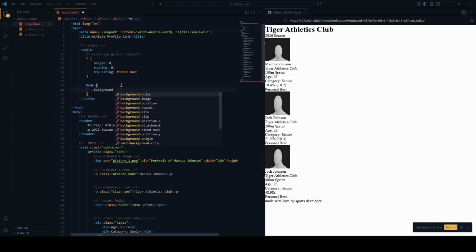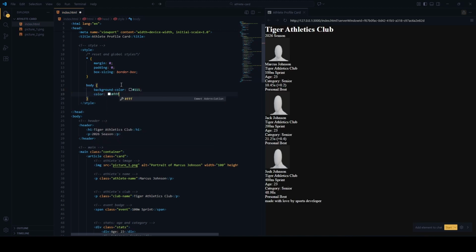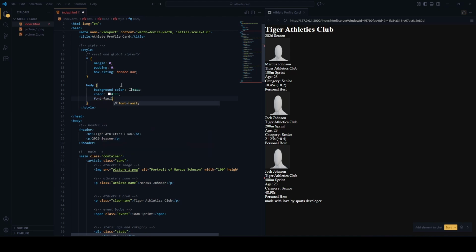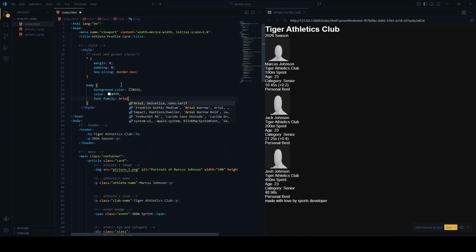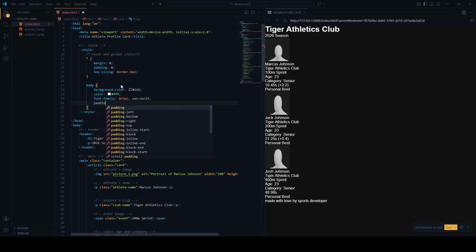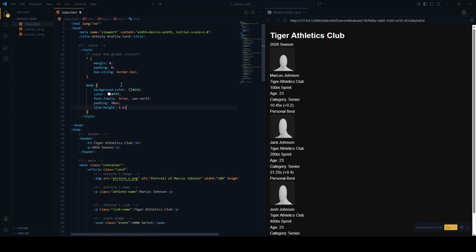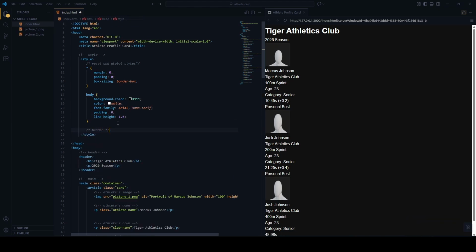Now we start clean. Consistent across all browsers. Body gets our dark background, hex color #111, almost black. White text, #FFF. Arial font with sans serif as fallback. 20 pixels of padding. That's the sand around our content, keeping it off the edges. And line height 1.6 gives text room to breathe. Lines aren't cramped together.